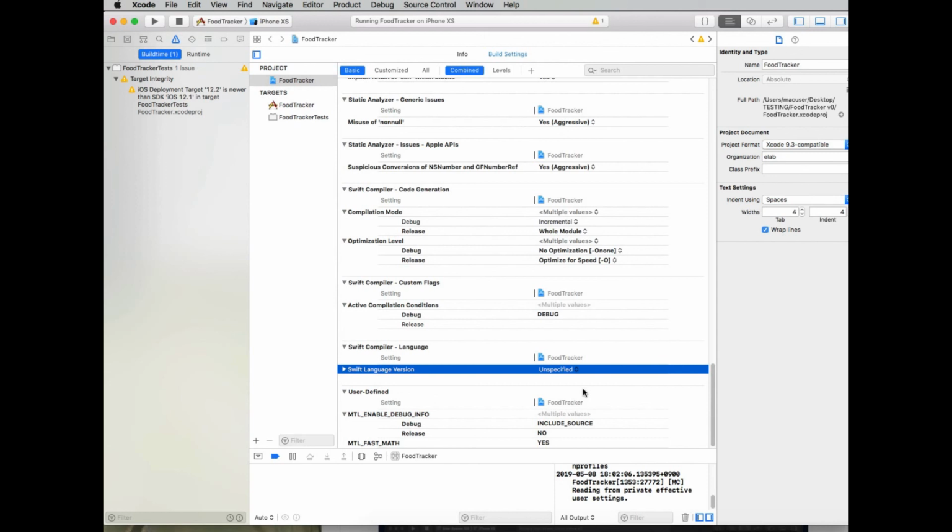But what I want to emphasize here is that if you change two settings of your project, you should be able to run the project without any error.